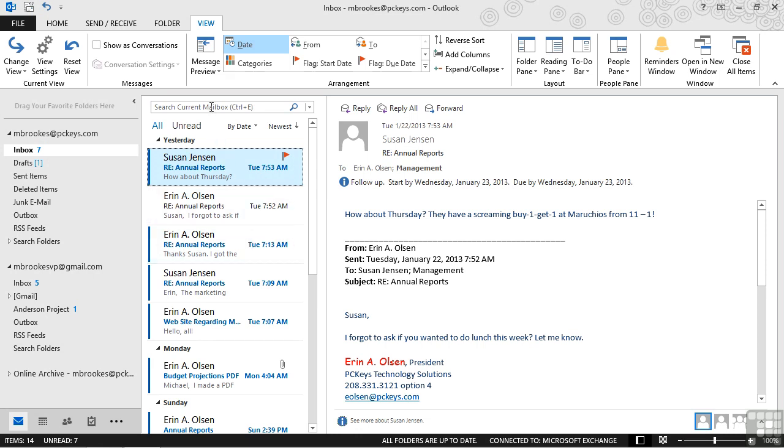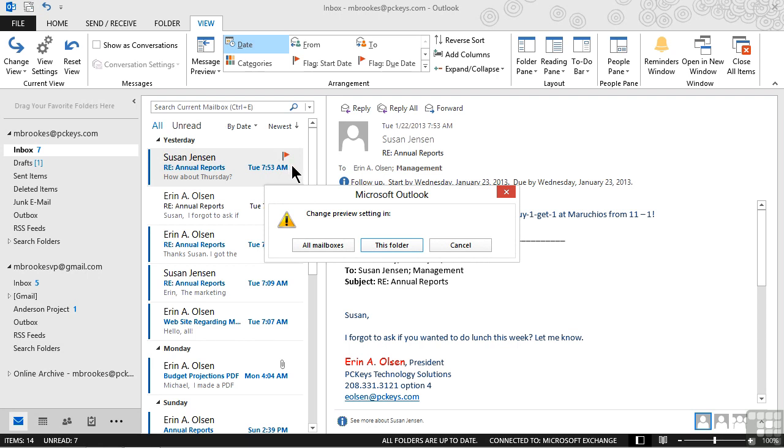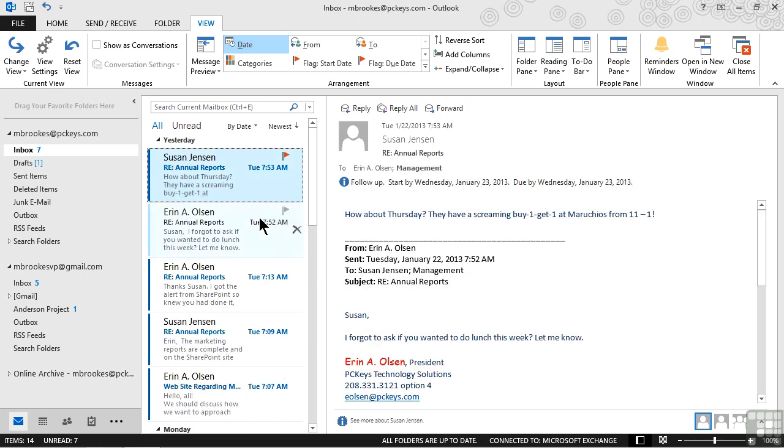What we're talking about here can be turned on or off and modified by activating the View tab. Directly below the tab, we see an option called Message Preview. We can turn it completely off. We can show 1, 2, or 3 lines of a message by simply clicking or tapping the options. When you make a change, it wants to know if you want to change it just in this folder or in all of your mailboxes. We'll say this folder. And now you can see a lot more information without even having to go to the reading pane. But again, it does take up a lot more space.